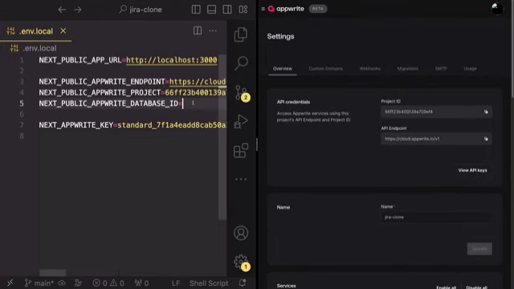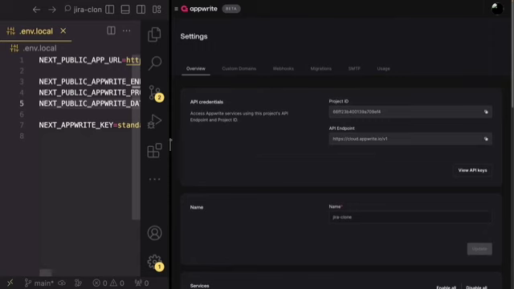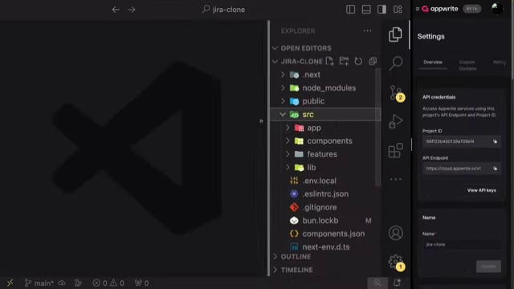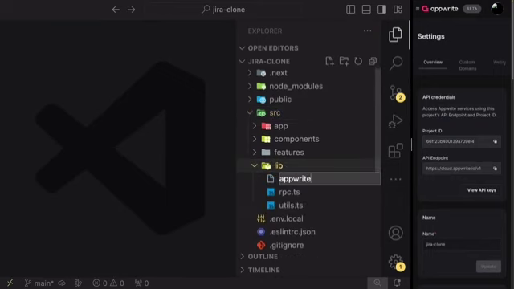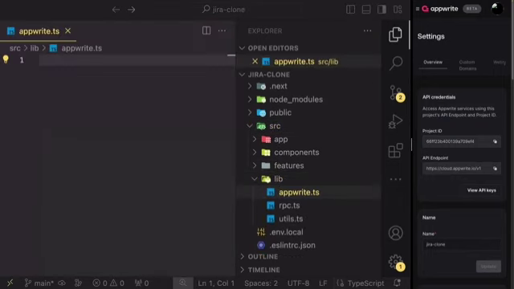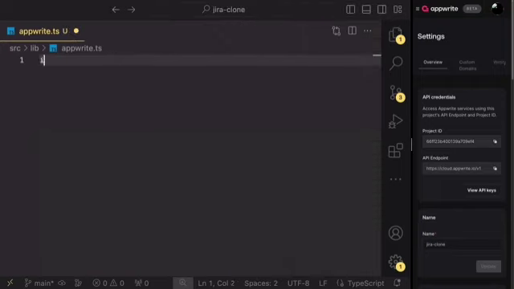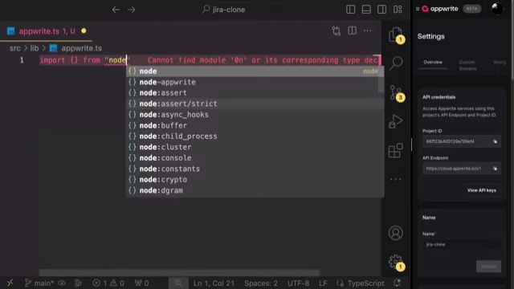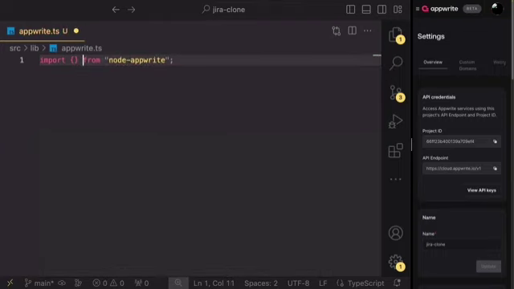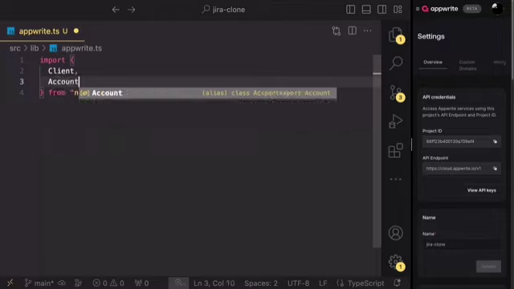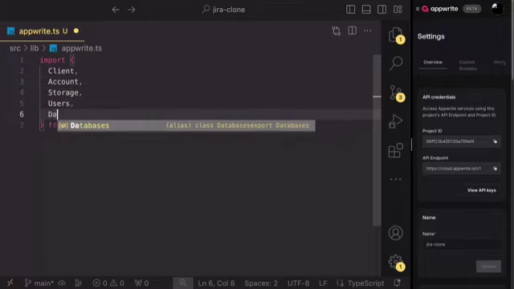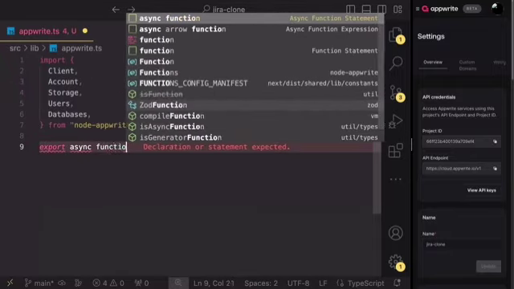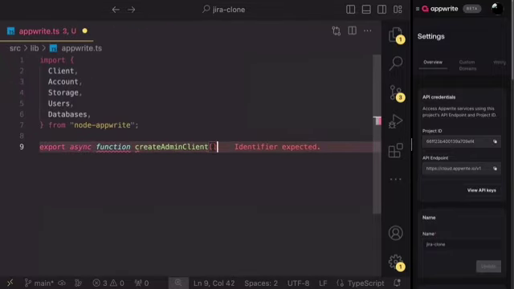And we can leave the database ID empty just for now. Now let's go ahead and do the following. Let's go inside of src, let's go inside of lib, and let's create appwrite.ts like this. And now inside of here, let's import from node-appwrite the following. We're going to add Client, Account, Storage, Users, and Databases. And then let's export an asynchronous function, createAdminClient.